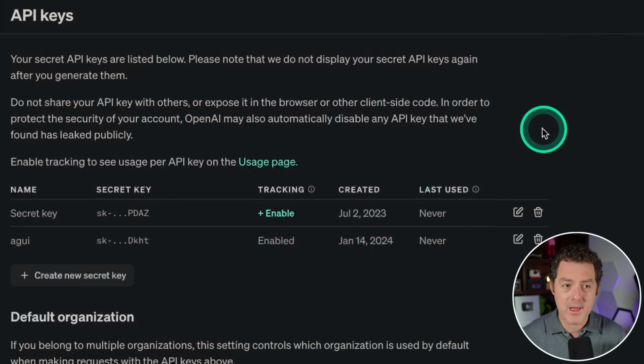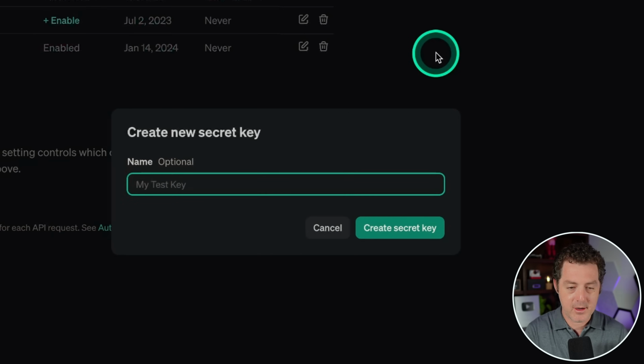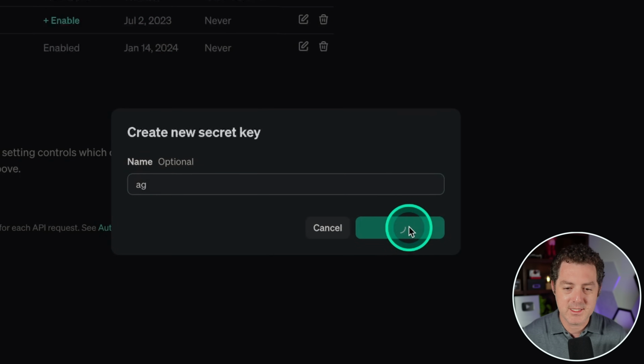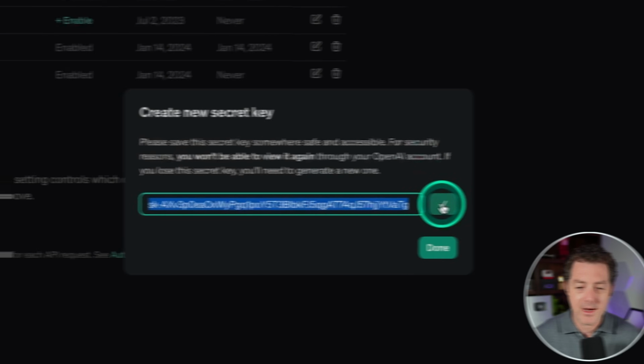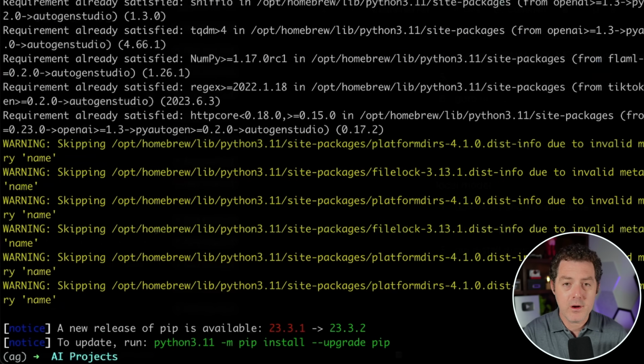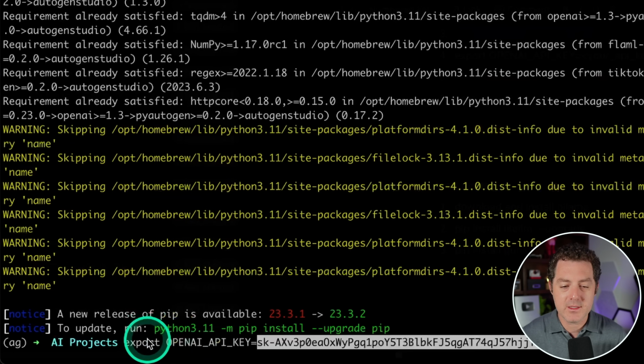Next, open up your OpenAI account, go to the API keys section, and we're going to create a new key. I'm going to call it AG for AutoGen and then create secret key. I am going to revoke this key before publishing the video. Go ahead and click copy, switch back to your terminal. Now we're going to export the OpenAI key, setting it in our environment, which allows AutoGen to access it. To do that, we're going to type export OPENAI_API_KEY, all capitalized, equals, and then you're going to paste in your newly created key.